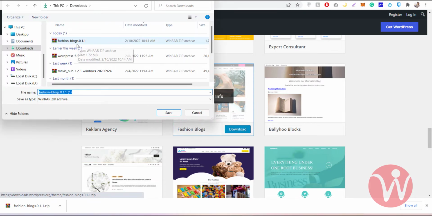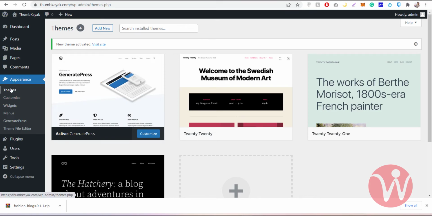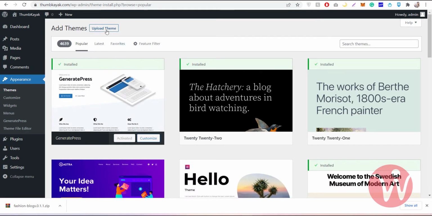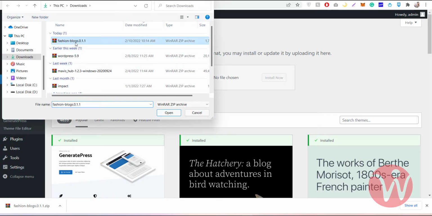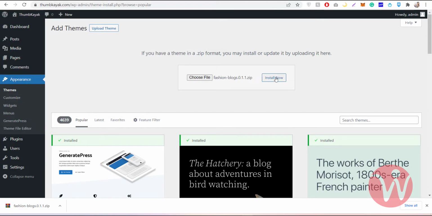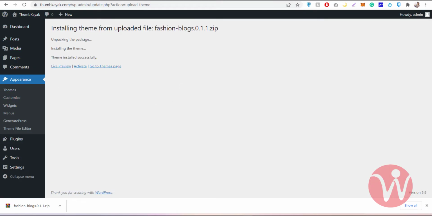I have already downloaded it, but you need to download it first and then move to the same appearance and themes area, add new, and here you need to click the upload theme button. Once you do that, choose the file which you downloaded, fashion blog, and click install now. Once you press it, it will be successfully installed on your WordPress blog, and you have to activate it, or you can preview it. After that you can also activate this theme. Okay, here it comes. You see the unpacking of the package, and the theme installed successfully.